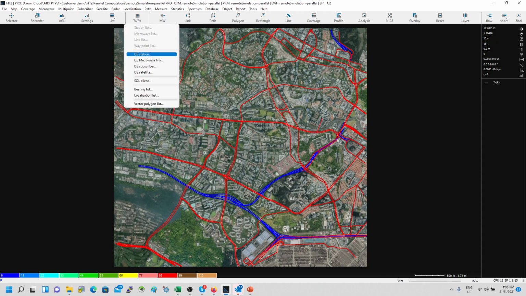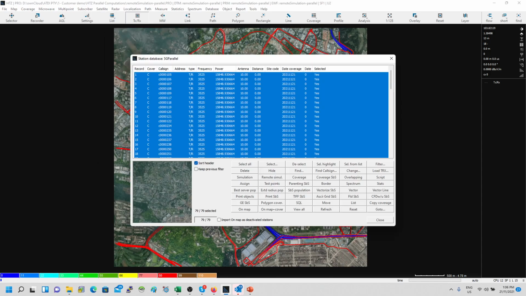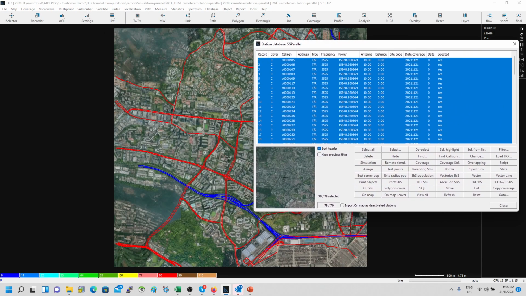So I go back to the list here, database station. Double click on this 5G. You see here, you still have them here, and you can in fact push them to the map if you want. You can put them on the map. So it's another way to save or back up your network.